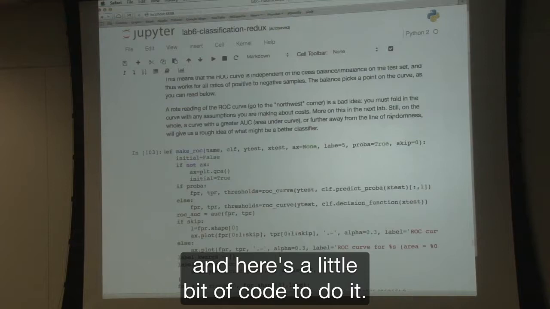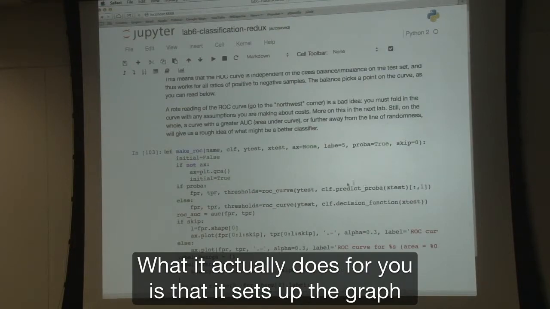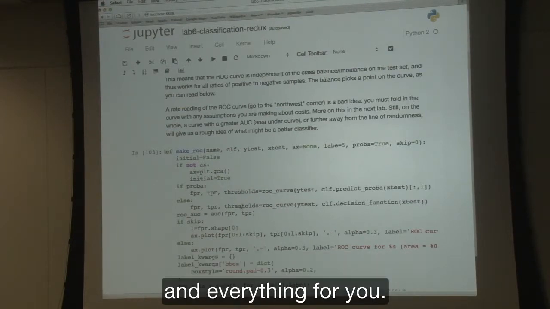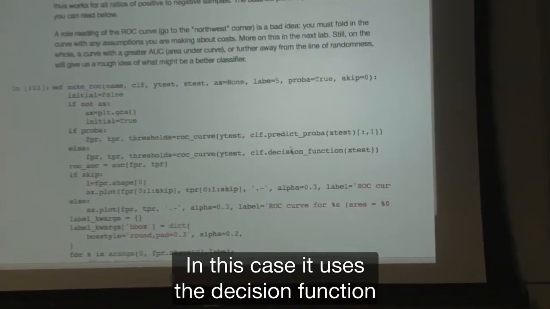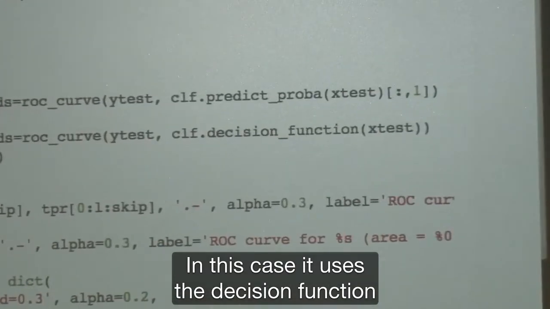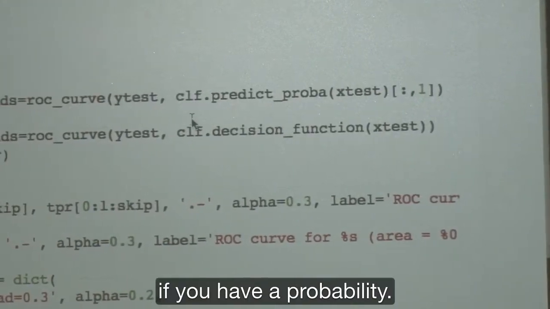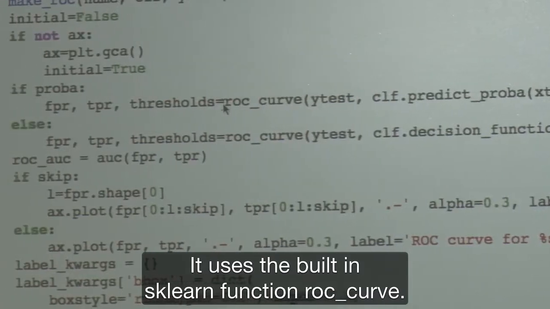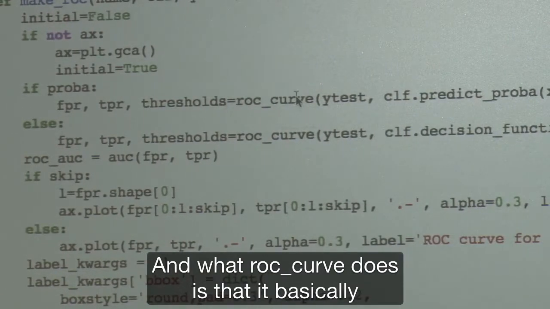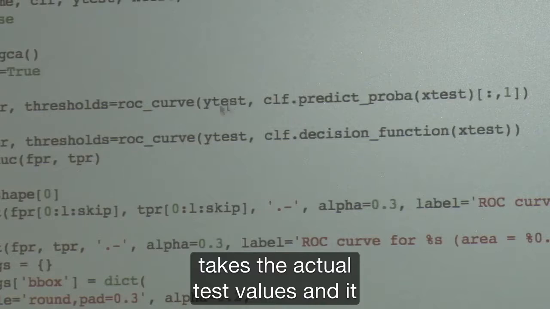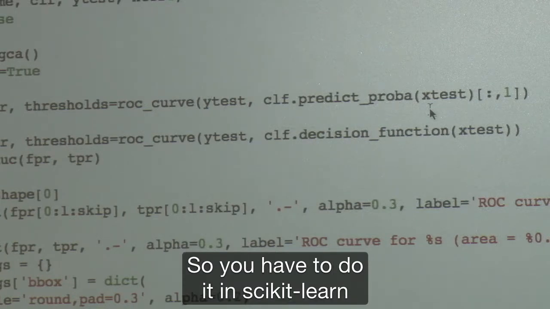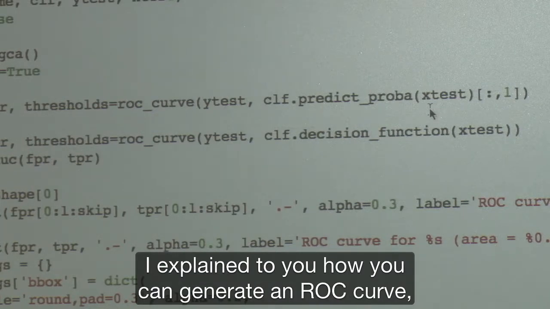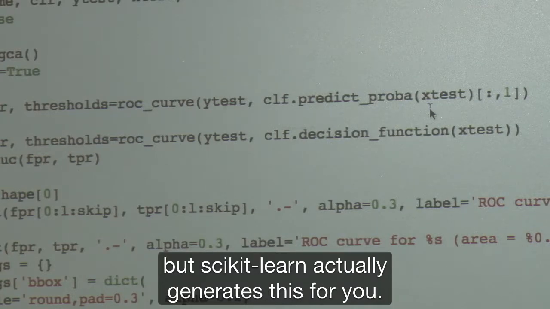And we go ahead and we plot this. And here's a little bit of code to do it. What it actually does for you is that it sets up the graph and everything for you. In this case, it uses the predicted probability. In this case, it uses the decision function if you don't have a probability. It uses the built-in sklearn function roc_curve. What roc_curve does is that it takes the actual test values, and the predicted probability values, and it does this whole thresholding for you. So you don't even have to do it yourself. I explained to you how you can generate an ROC curve, but scikit-learn actually generates this for you.